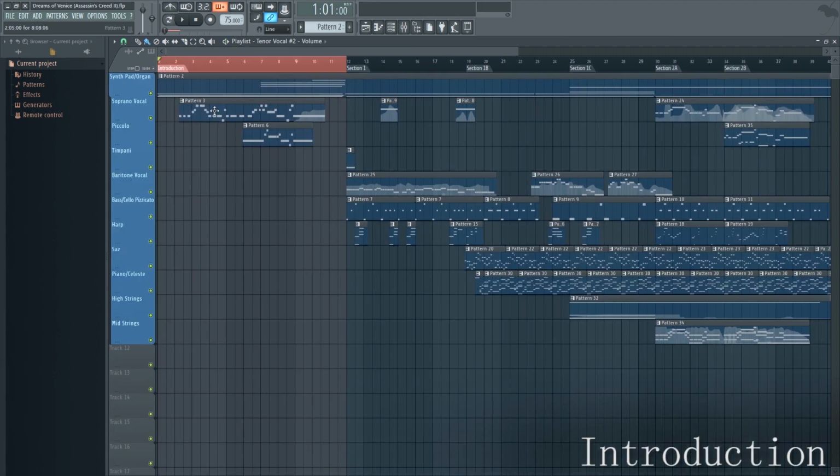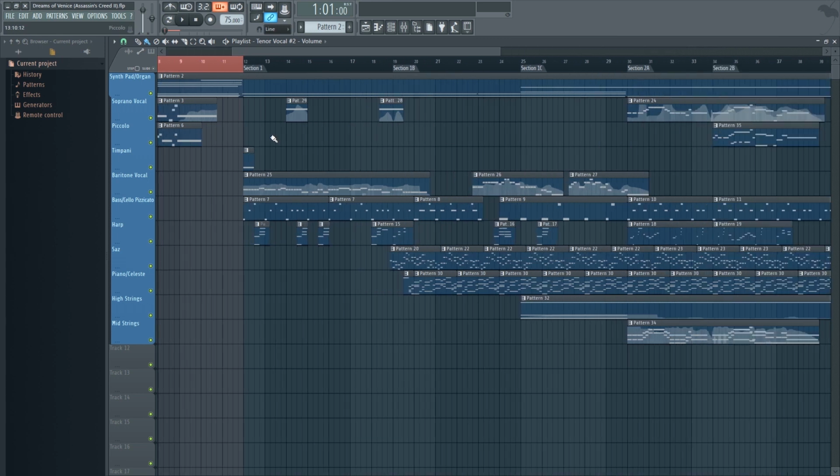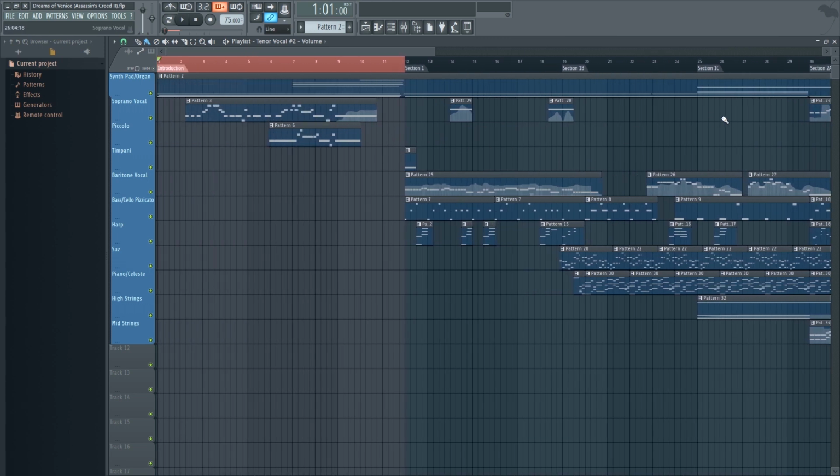Think of this introduction as a foreshadow for things to come. The soprano vocal melody here will later be expanded upon in section 2 at the end of the song. The main difference you'll see between these two sections is how the main vocal melody here is almost muffled in a way.